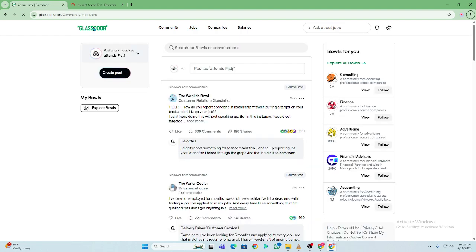Hey, so if salary data on Glassdoor is not showing for you or the page is blank, don't worry. This is a pretty common issue and usually easy to fix. In this quick guide, I'll walk you through it step by step.